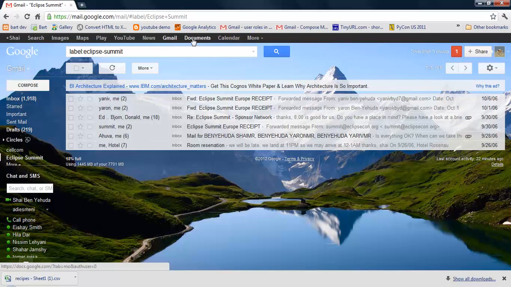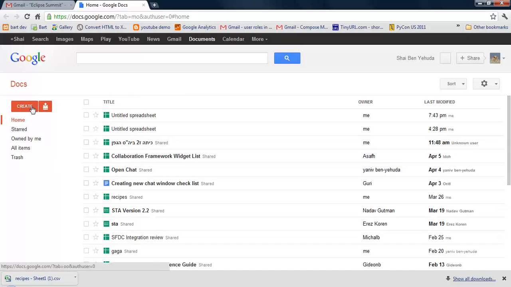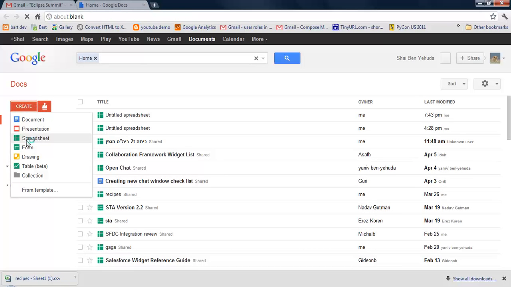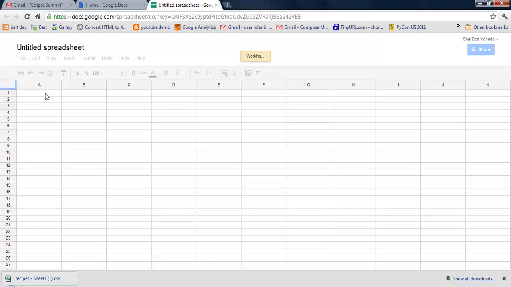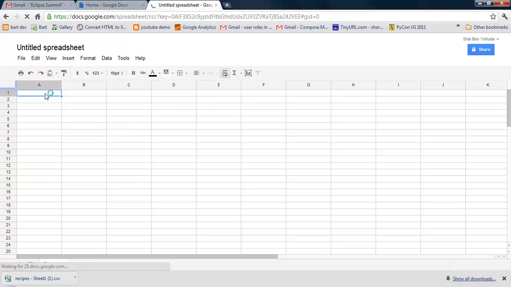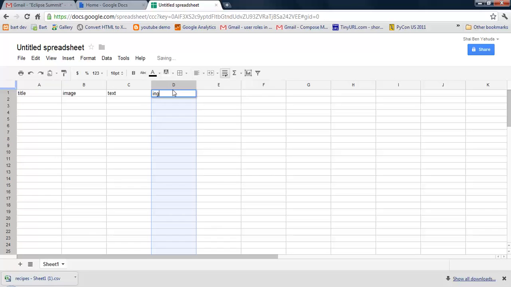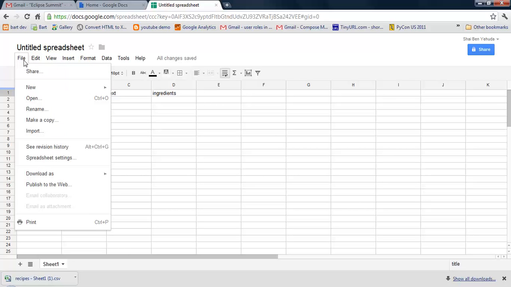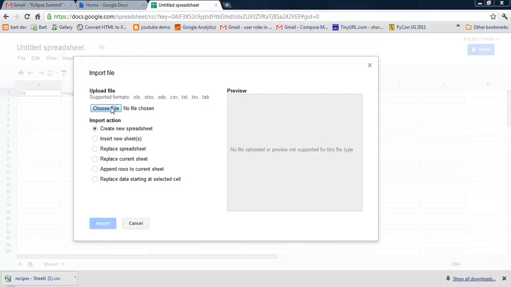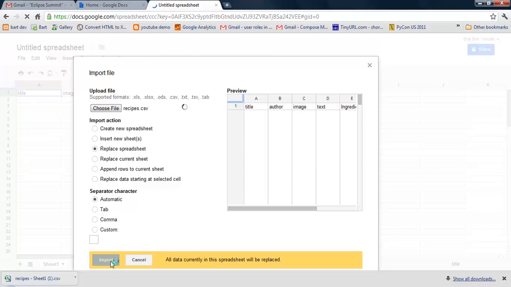So go to Gmail, click on documents, and here we can create a new spreadsheet document. On the spreadsheet document, we define fields and values. For example, we define the title field, the image field, and the text fields, all for the ingredients fields, all for the recipes, ingredients, etc. And then I'll just import the data that I already defined. So I just import and choose the file and replace the spreadsheet and do the actual import.